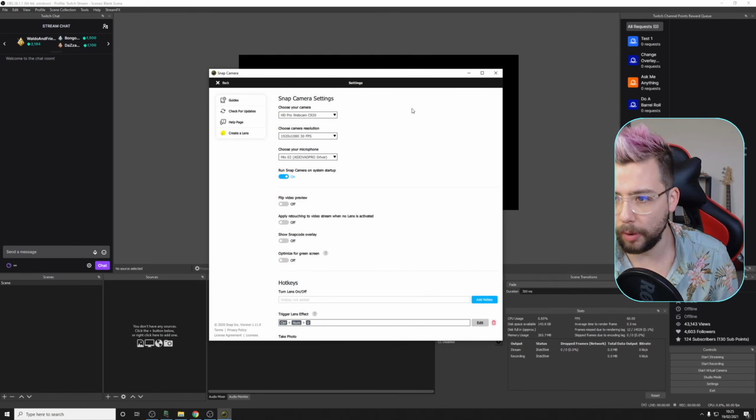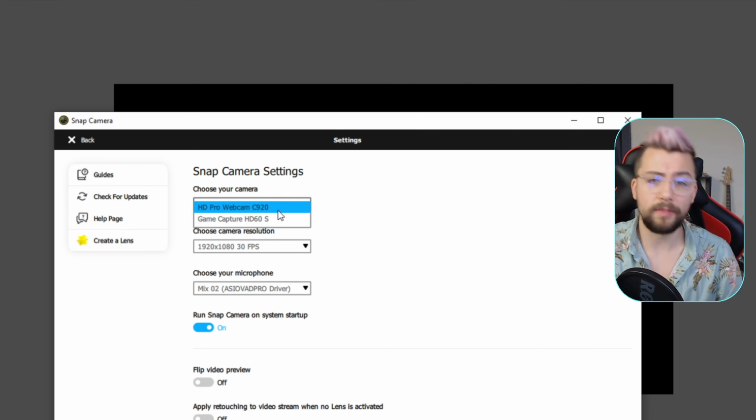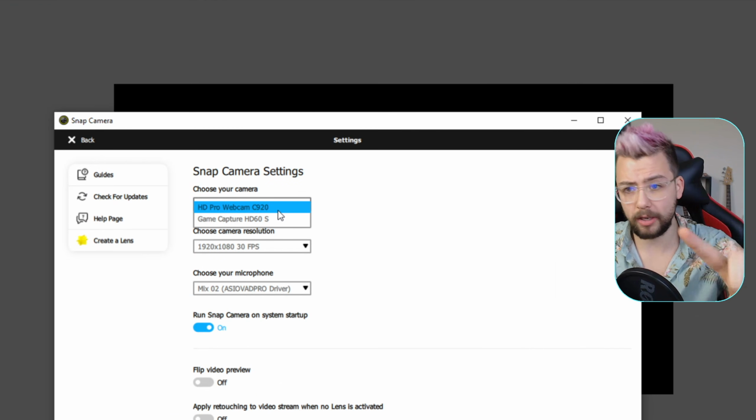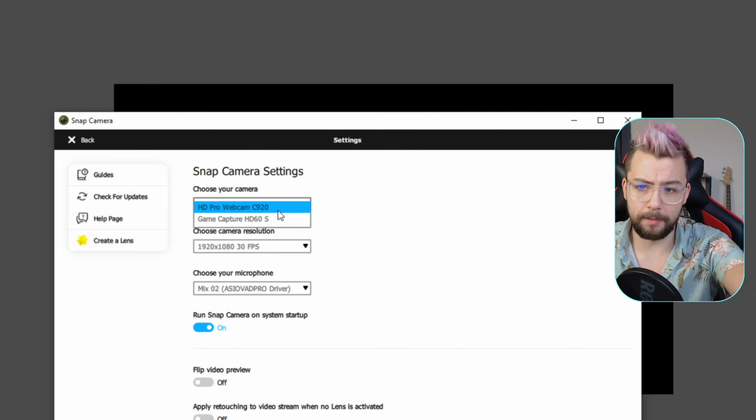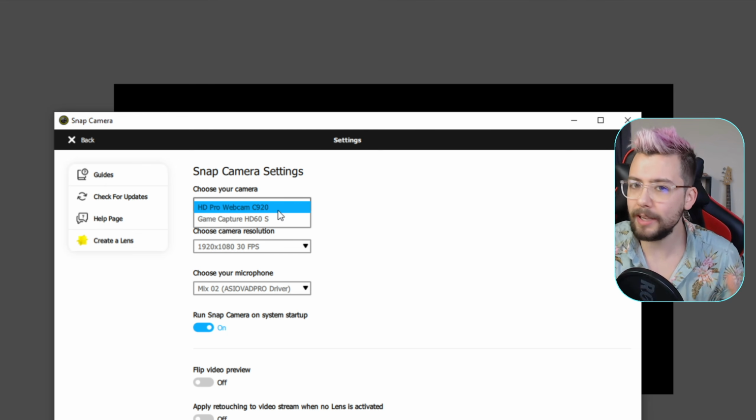We want to hit the settings button in the top right just there. Choose your cam. So this is my only grumble with this software. As you can see right here, I can only choose my HD Pro Cam and my game capture because it wants to use a physical USB device, whereas I like to use virtual cameras, as you probably know, within OBS.